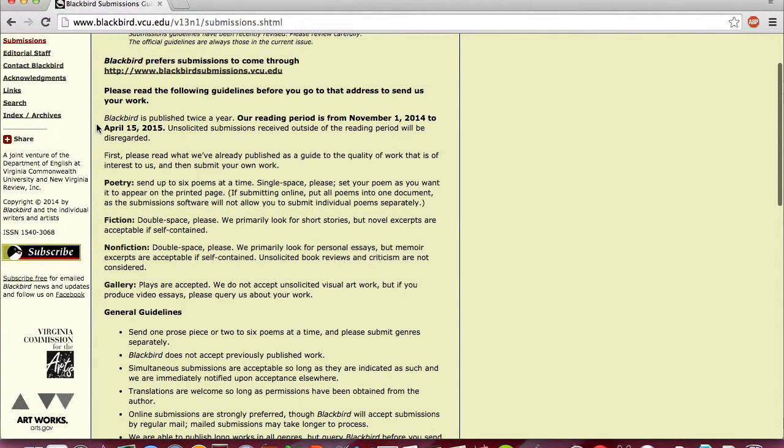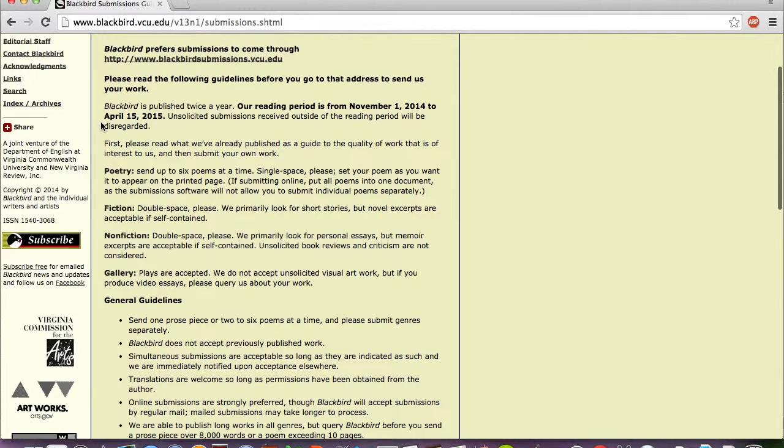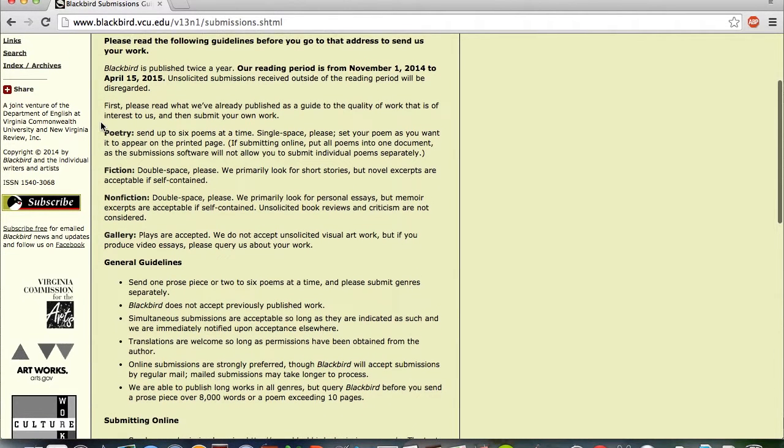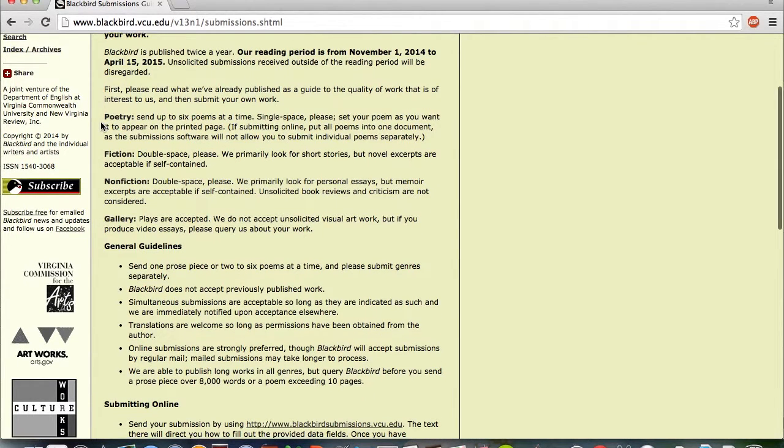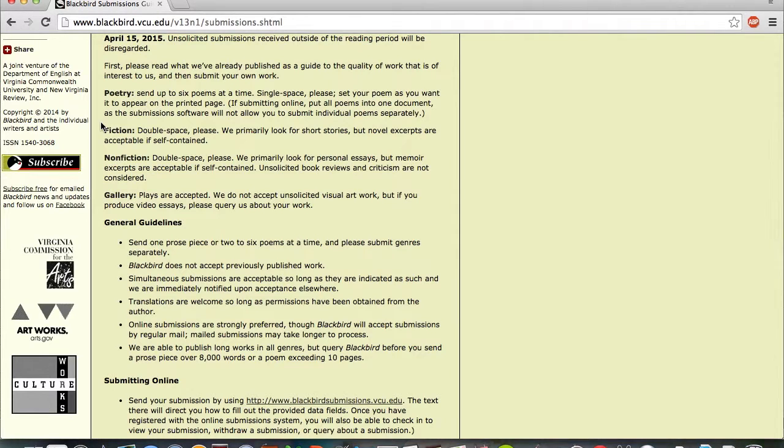For poetry, you can send up to 6 poems at a time, single-spaced. Fiction, double-spaced. They look for primarily short stories, but novel excerpts are okay. Nonfiction, double-spaced. They look for personal essays with nonfiction, but memoir excerpts are acceptable.